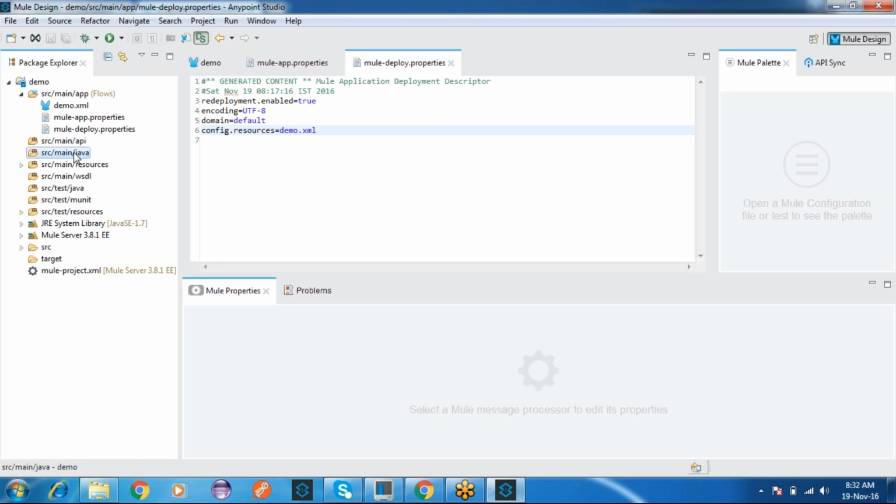Next is src/main/java. When we are discussing the API kit concept and all, we will be seeing this folder. In src/main/java, if you are creating any Java files in your project, you need to create all those Java files under this directory, creating packages.